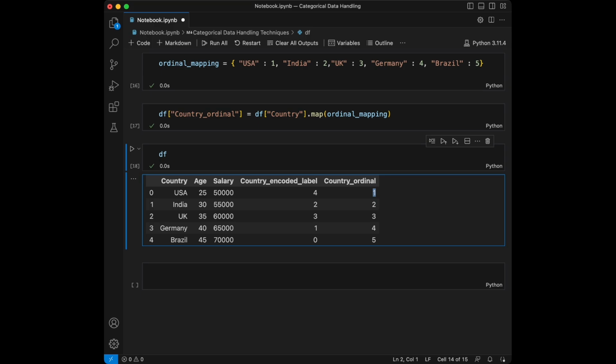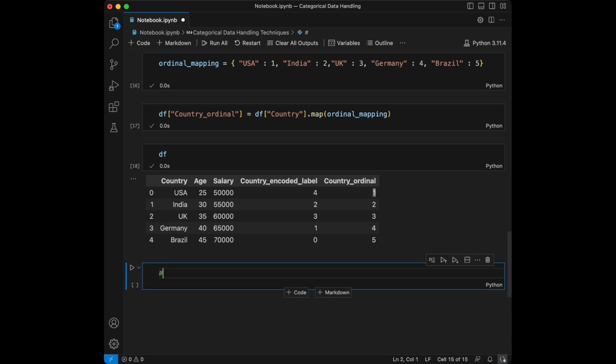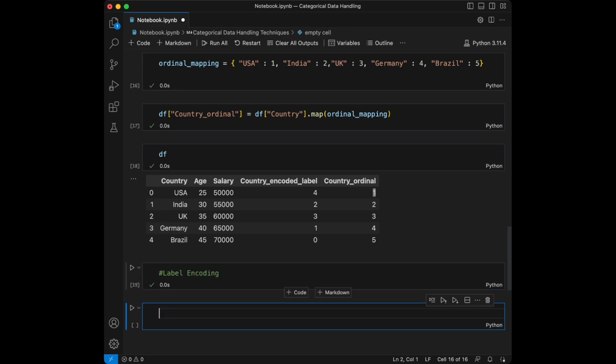So let's quickly talk about these three advantages and disadvantages, and then we can finish the video. I'm going to start with the label encoding here. The advantages of label encoding are it's easy to implement and it requires less computational overhead. And the disadvantage of it is it can introduce ordinal relationship which may not be present, that we talked about.